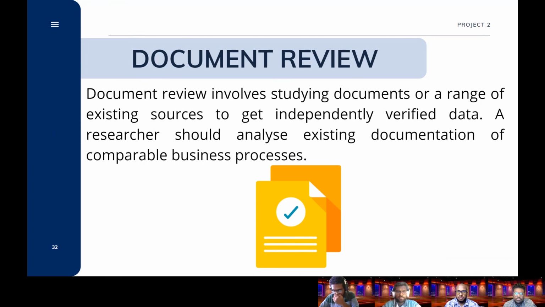A researcher should analyze accessible documentation of capable, comparable business processes or systems to extract information that is important to that project, and as a result should take it into account in that project's requirements. An organization's documents could be internal or external.